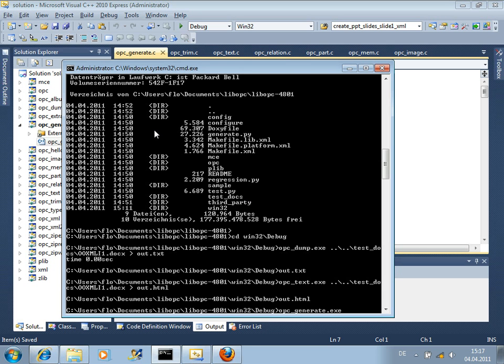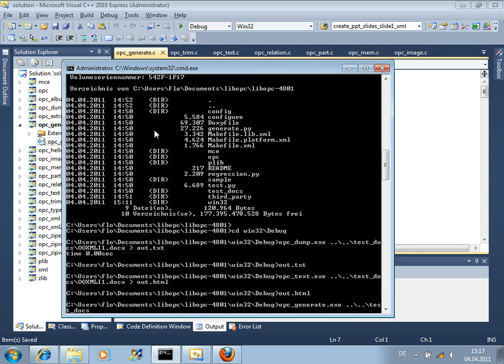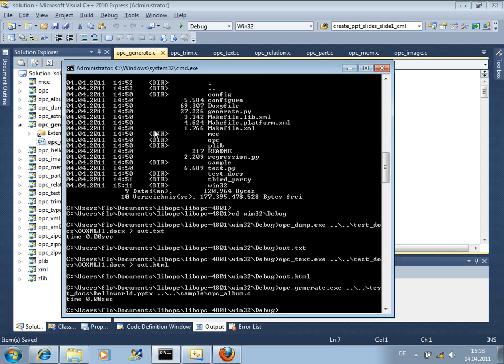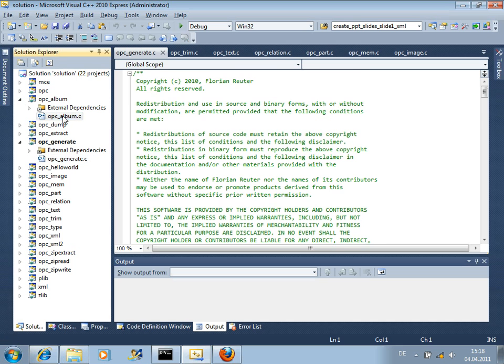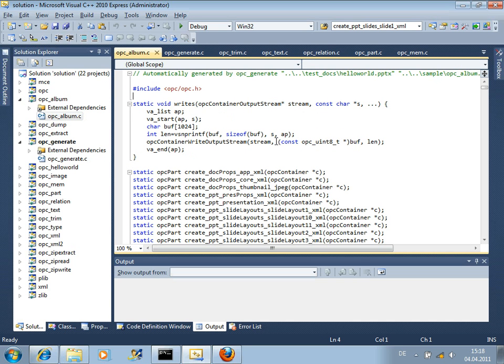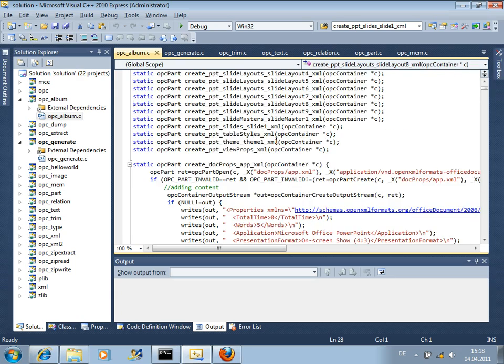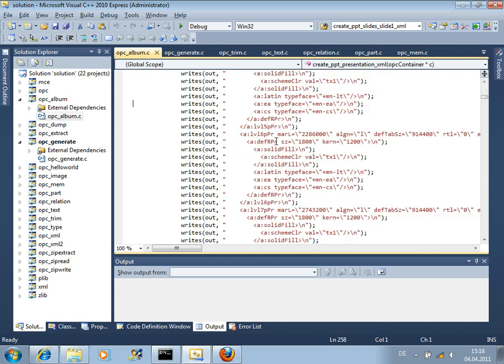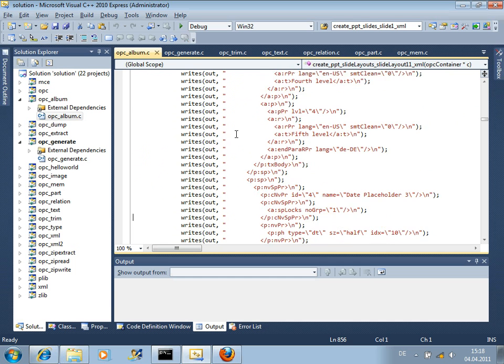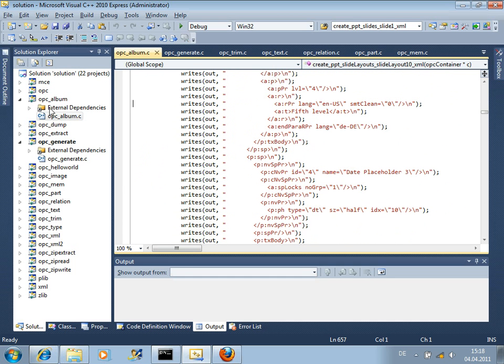So I use the OPC generate. The first argument is I use hello world PowerPoint, and the second thing is I give it a target file, so I have a sample file and an OPC album.c. So it will read the container and generate a C file. And here you see the C file, and this C file will generate the container again. So it uses the API to generate the exact same container.